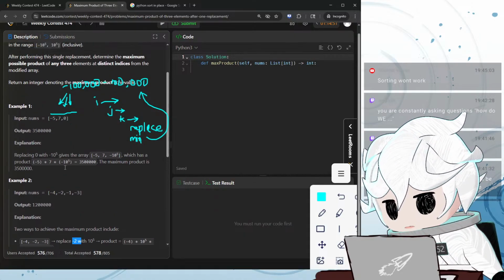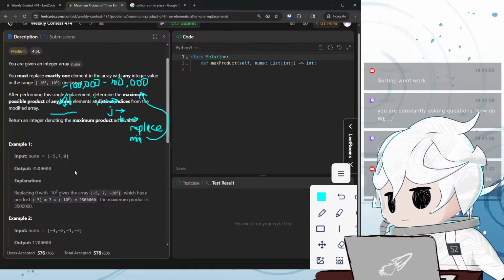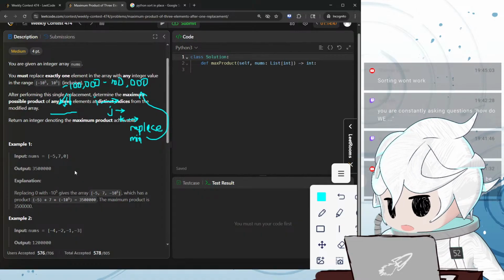Sorting won't work? Really? Why? In n log n time, no.